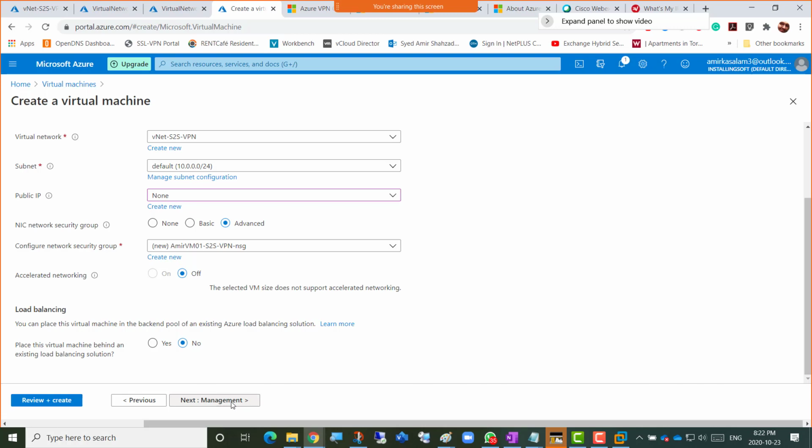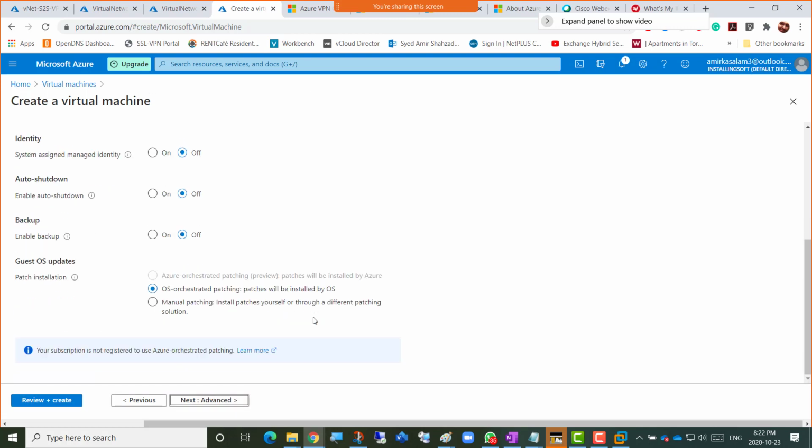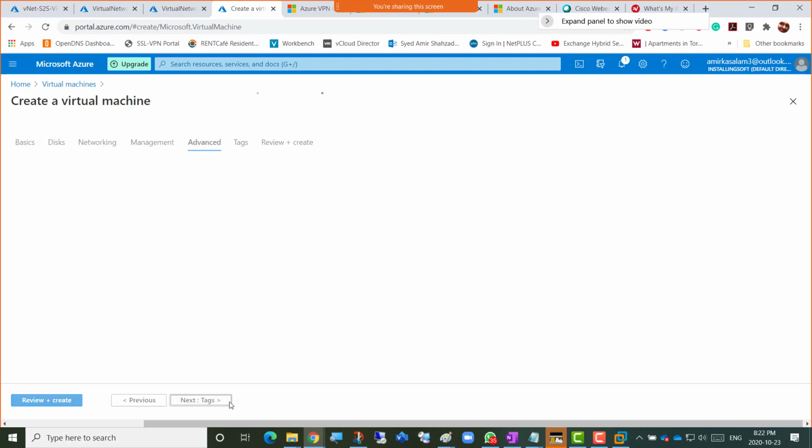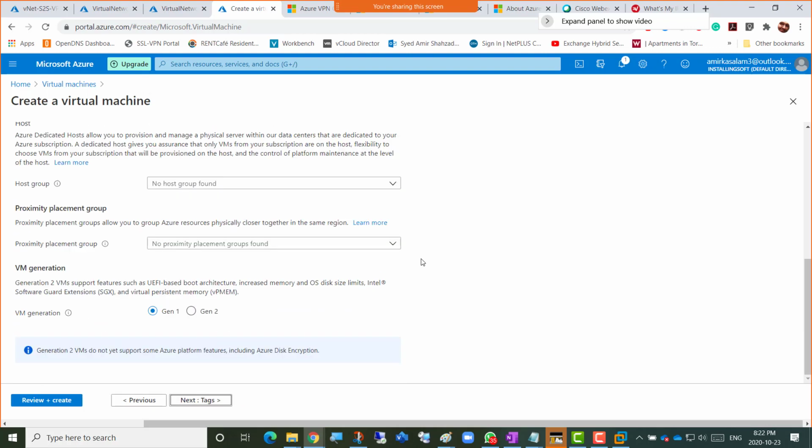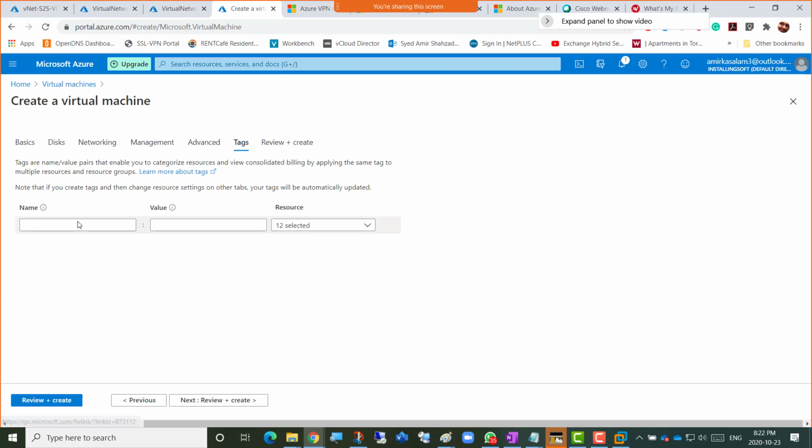So let's click Management, very usual options here that we have been using before as well. Nothing in the management here. Let's click advanced. At the bottom there's a generation 2, although gen 1 will also work for this particular lab. And then tags, name, and just give some name here. VM created for S2S lab. Okay, and then review plus create and create, right?